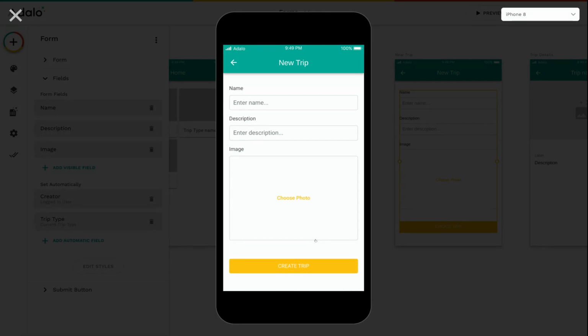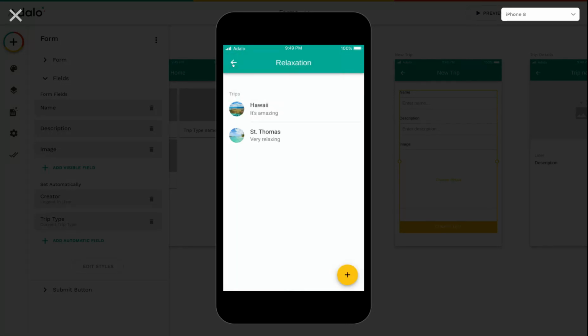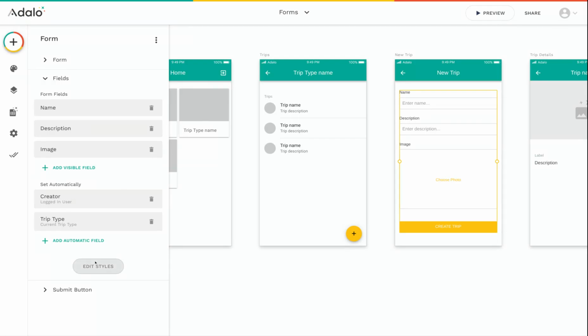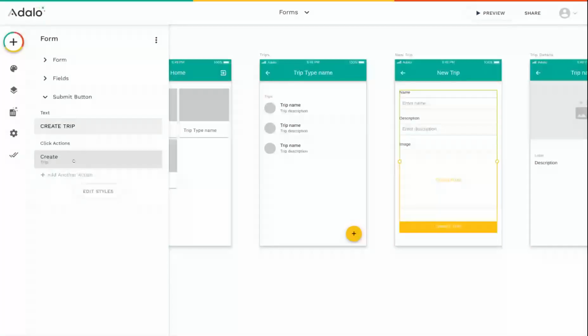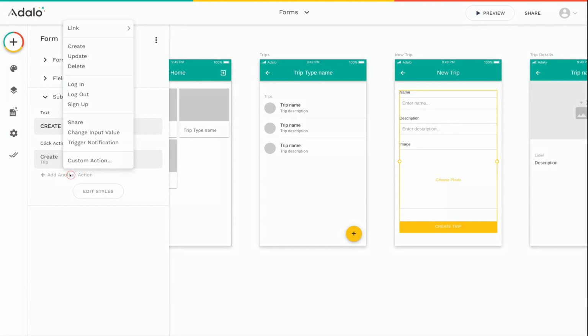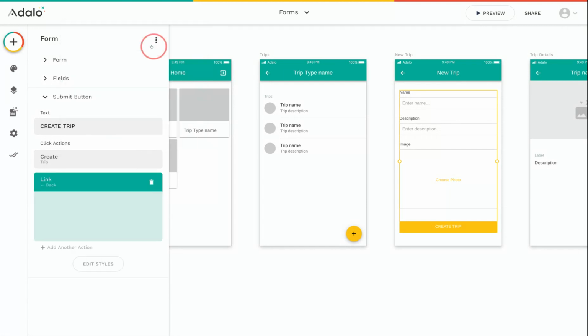And now you can see that I just submitted the form. But there's a problem. I'm still on the new trip screen, and what I really wanted to have happen was for me to go back as soon as I created that new trip. And so if I close the previewer, you can see here, if I go to the submit button section of the form, that there's an action on the submit button to create the trip, but I need to add another action, which is to link back.